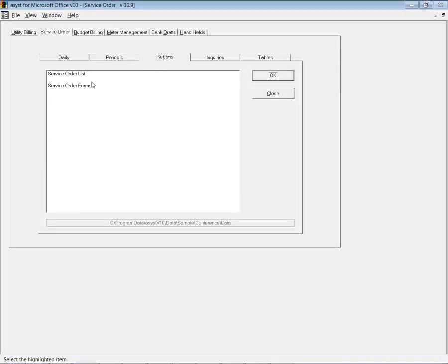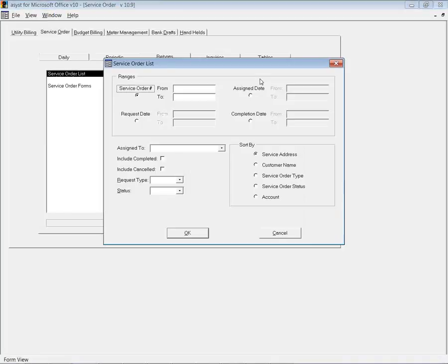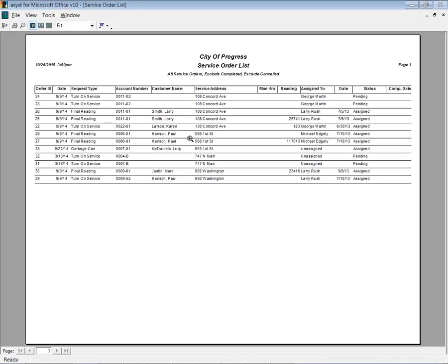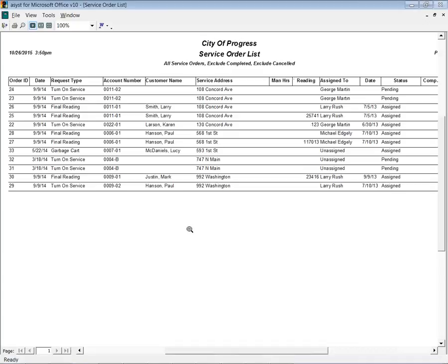There's also different reports. If I want to pull a list, I might want to show me all the service orders assigned to George. Or maybe I'm looking for all of my meter changeouts that I'm going to do today. Or maybe I just want to know by status. Give me a listing of all the service orders that have been assigned, and maybe within a time period. So different statuses and different ways I can pull out my list. Depending on how I do it, you can print this to the screen, you can email it, you can also take all of our reports and go to Word or Excel.